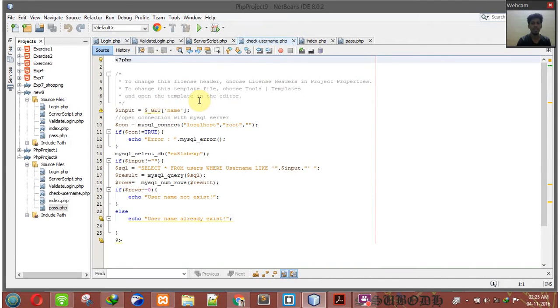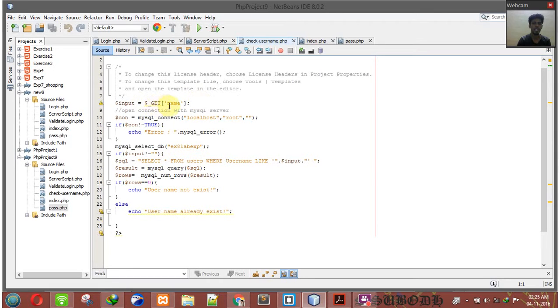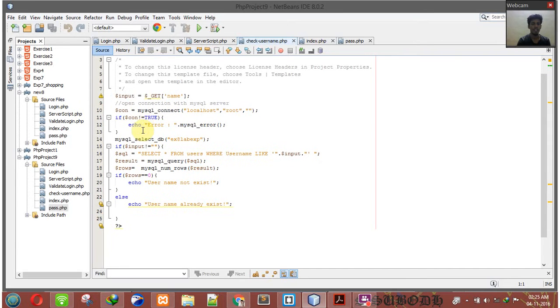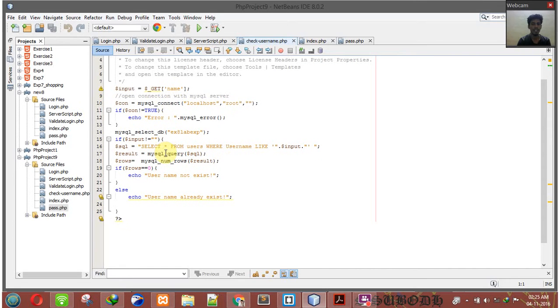In checkusername.php, we take the input from GET with the name, and we connect it with the database using mysql_connect with localhost and root. If the con variable is not true, it will show an error. Otherwise, it will take the result from mysql_query, and if the number of rows is 0, it will show username does not exist, and else it will show that the username already exists.